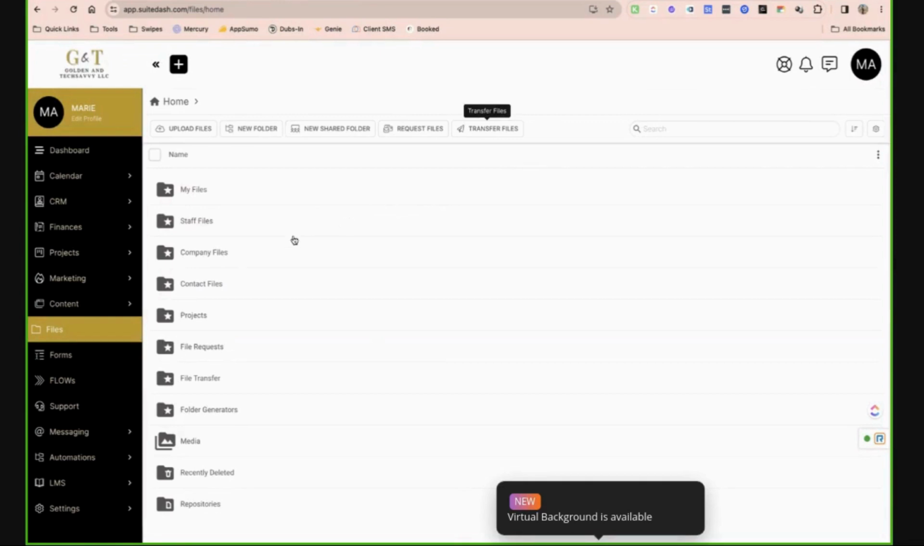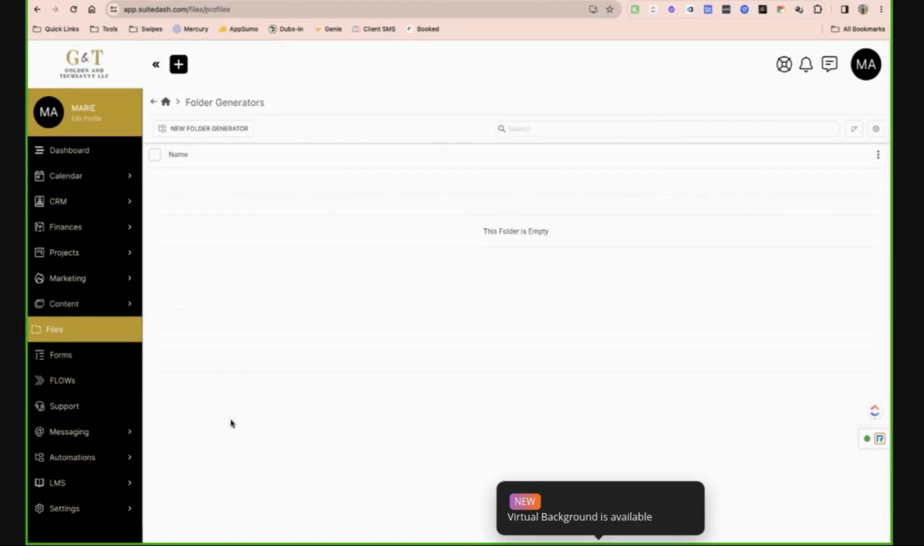The biggest thing about here as well is these folder generators. We're going to talk through the folder generators a little bit later, but this is where it's housed and it's very unique to use. All right, we're down to our last two. It's going to be the flows and automation.